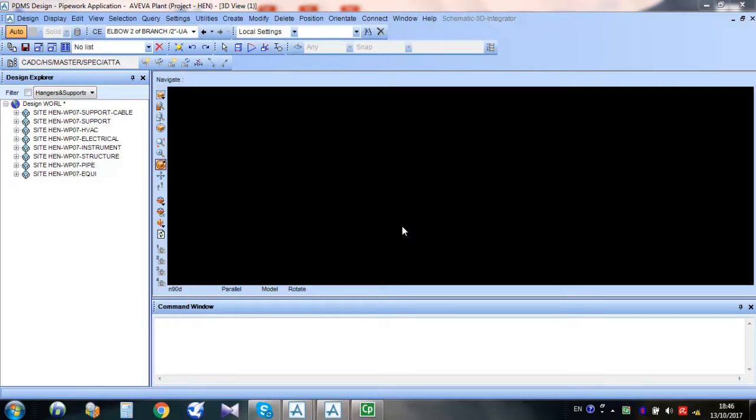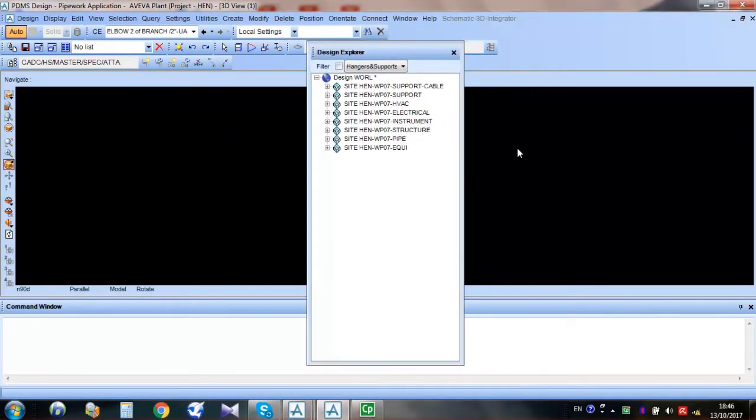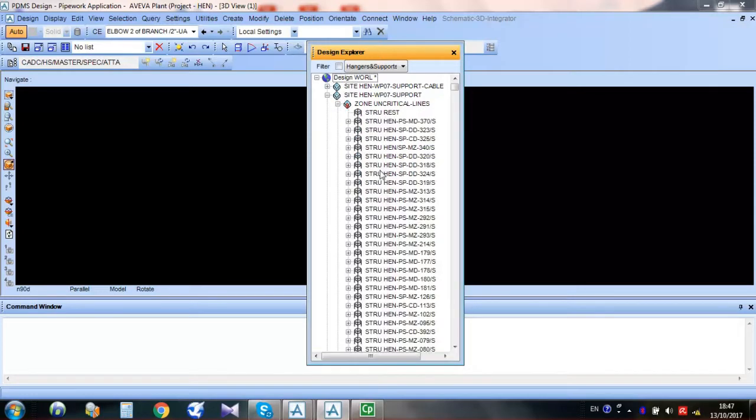Hello my students. In this lesson we want to learn how data is stored in PDMS. If you remember, during my last lessons I told you about the selection tree. This part, I mean this window, works like a tree. As you see, for example, inside of each element you have some other elements. For example, inside the site you have zone, and inside the zone you have some other elements.